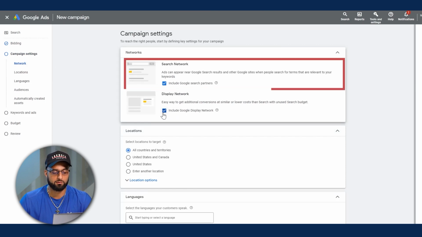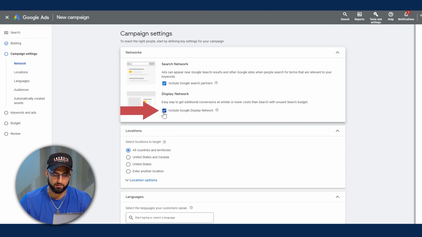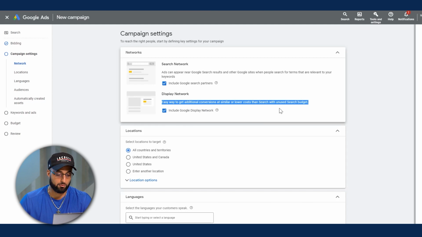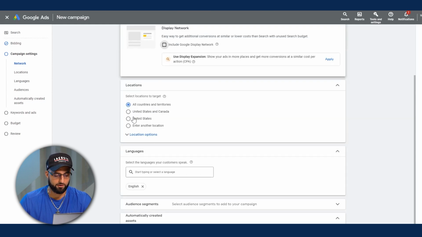Okay, now in networks, if we're just focusing on, again, the search campaign, this is very important, you want to deselect display network, okay? So they do talk about, oh, you'll get an additional conversion that's similar or lower cost in search with unused search budget. But we want to focus all our budget on the Google search network, okay? The Google search results, and when people search for the terms that are relevant to your offer, product or service. Okay, this is very basic.